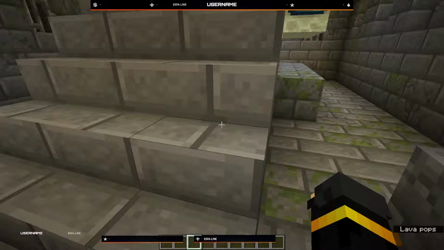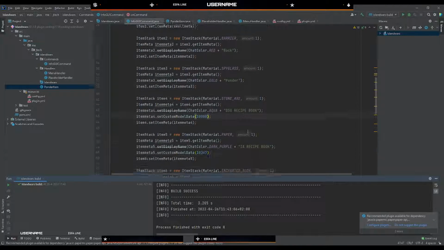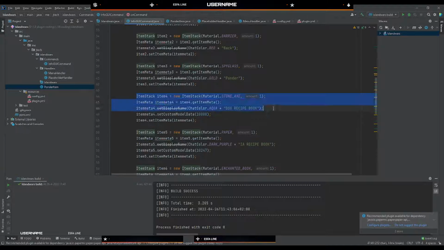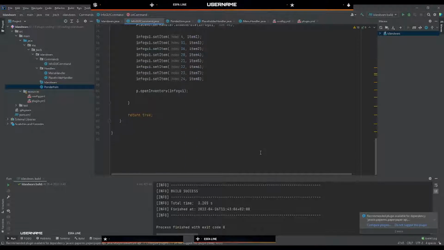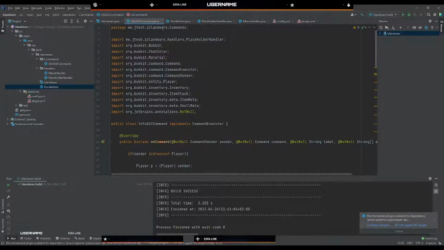So I'm gonna go ahead and we're gonna go back to our coding screen. There we go. So this is what we have now. For example, this is the DSU recipe, and we now have set in the item meta one, we have to set custom model data to the model data. So yeah, our code is getting bigger and bigger.